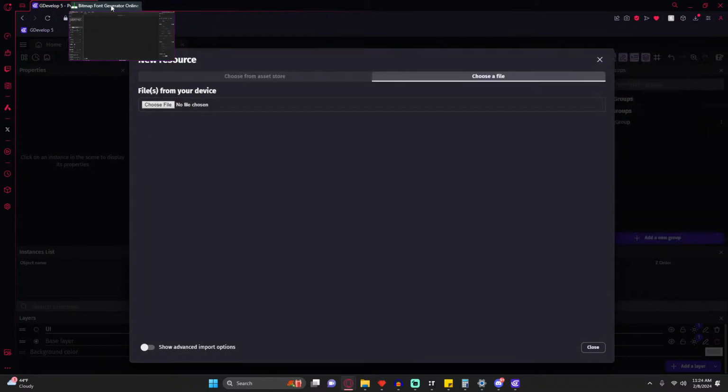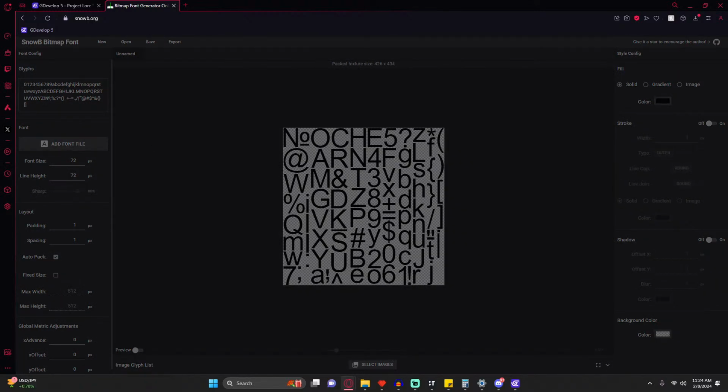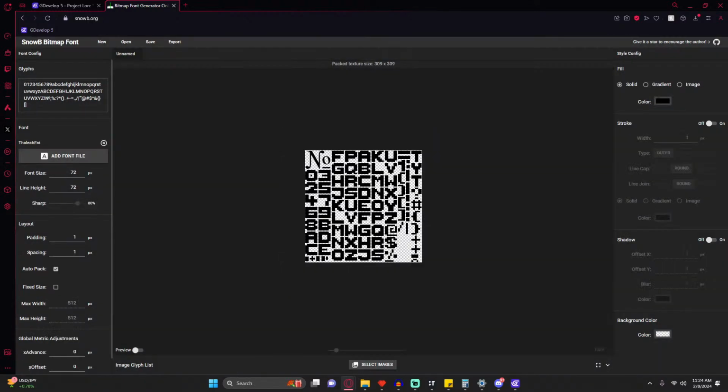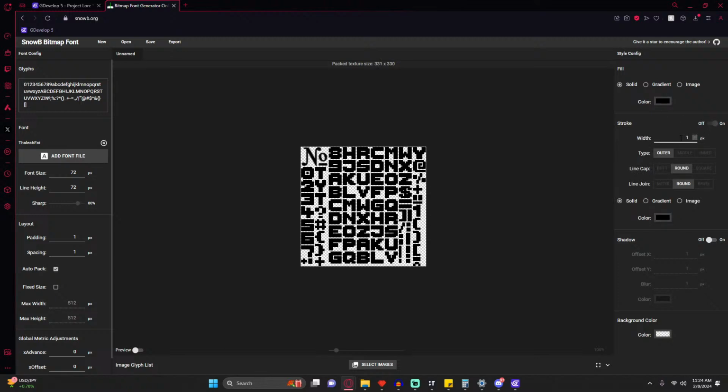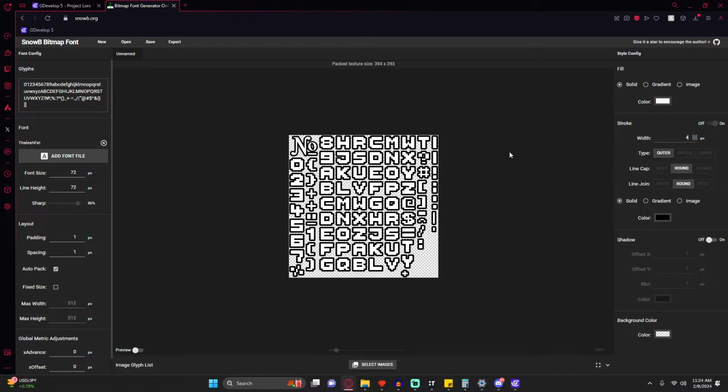So Snowbee is a bitmap font generator. We can add a font file, the font that we were just using, and we can kind of spice it up a little bit. Maybe we want to add a stroke on the outside, so we can make the font white and then do a black stroke. And we could do maybe 4. I like that.